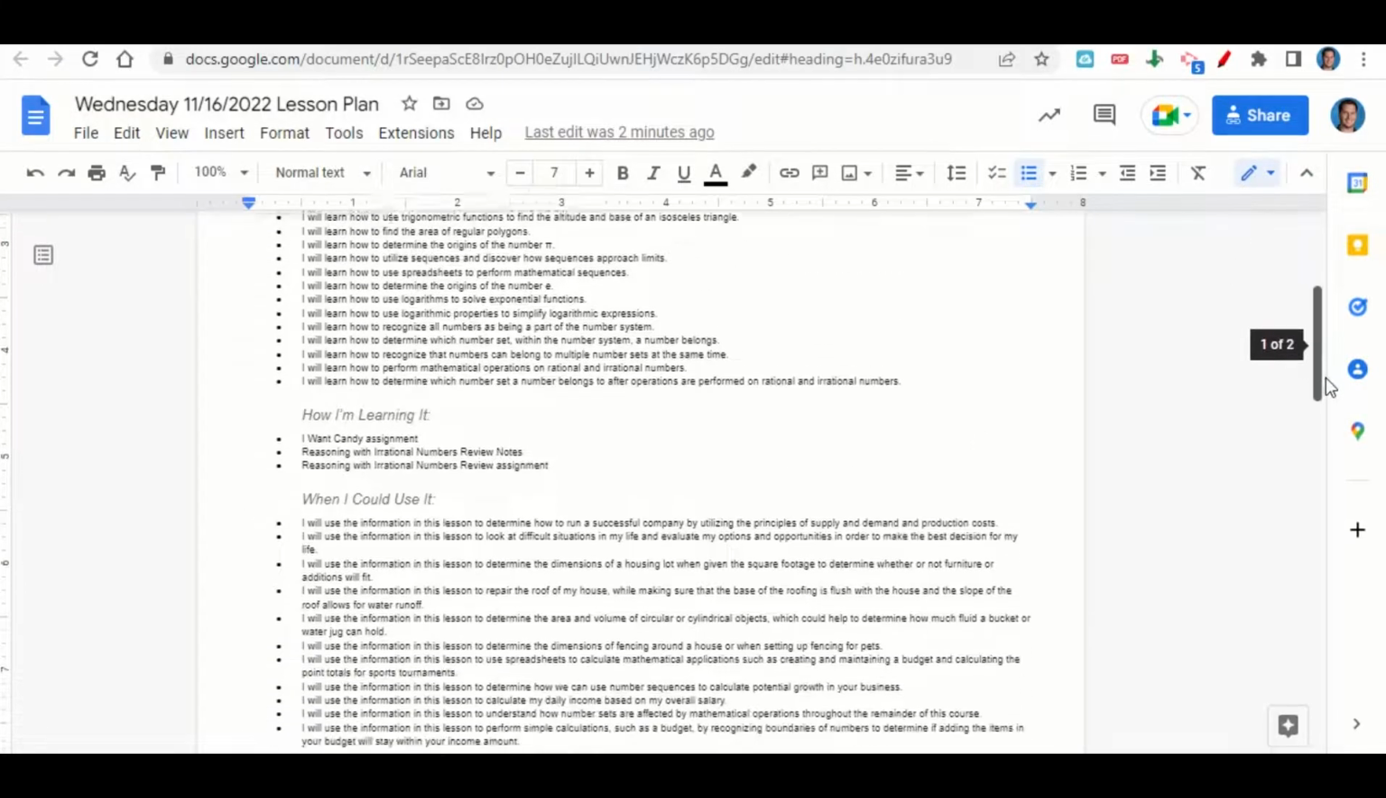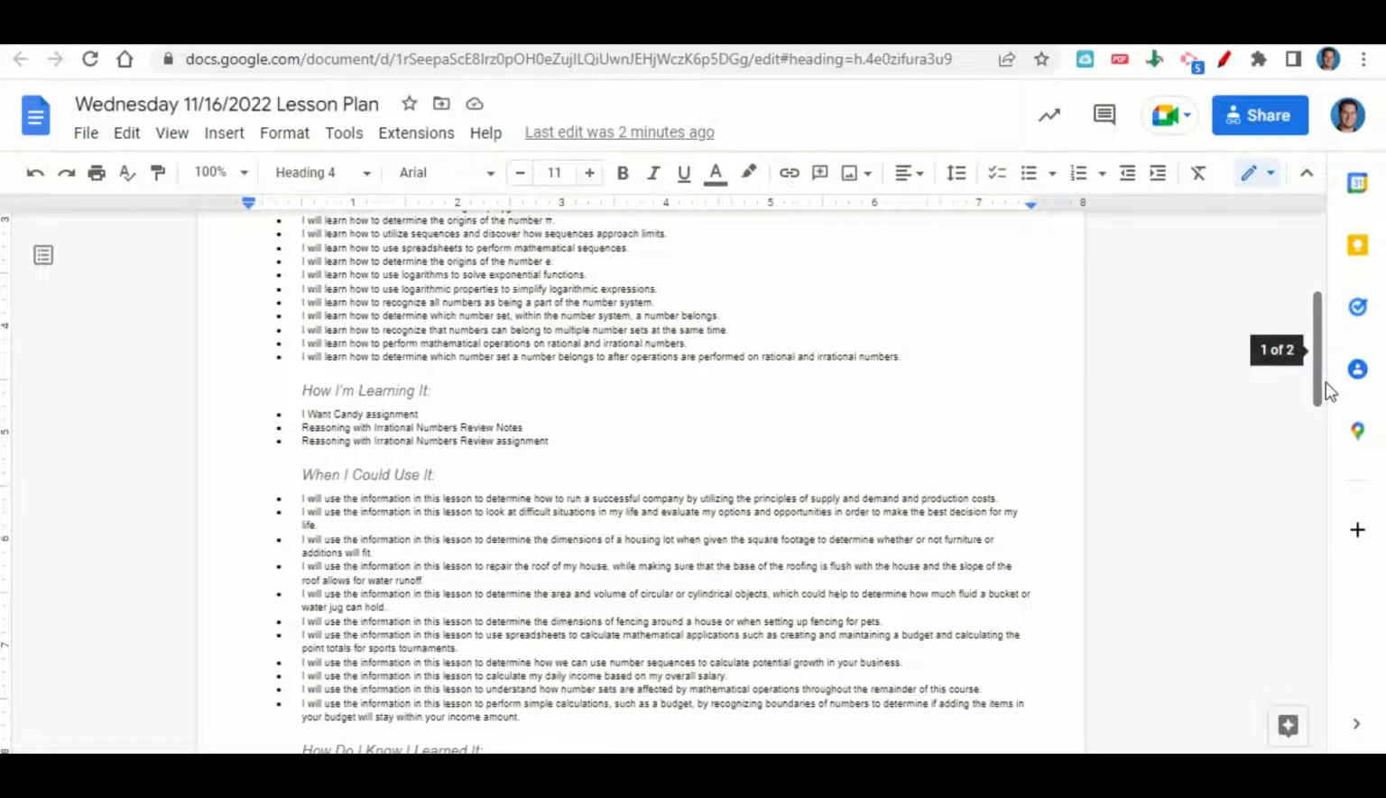How are we learning it? Through the I Want Candy assignment and Reasoning with Irrational Numbers Review assignment. When can we use this information?